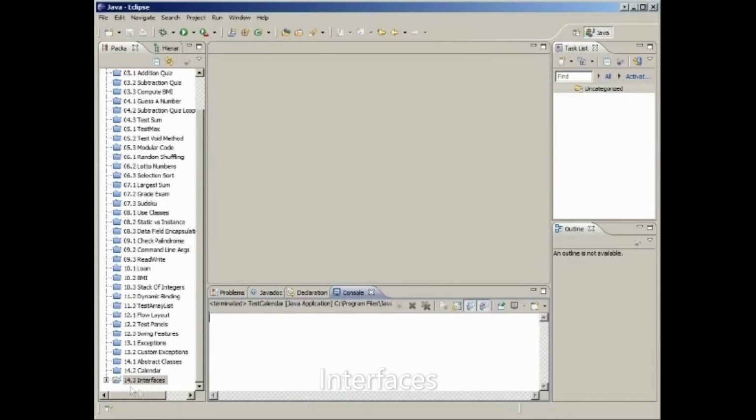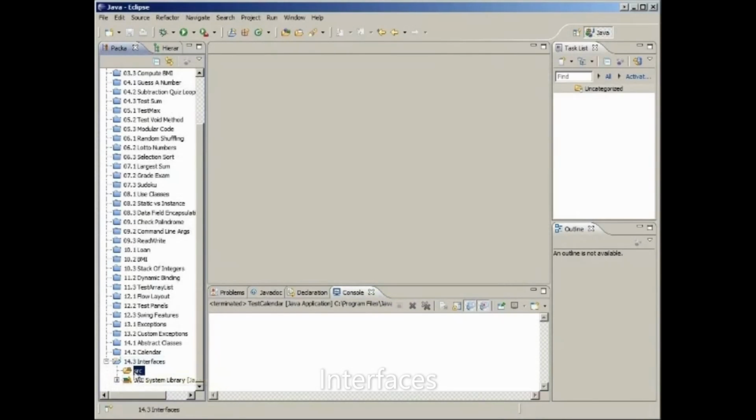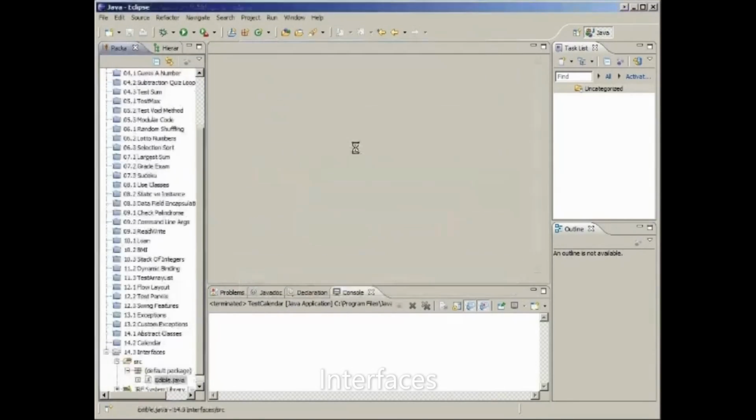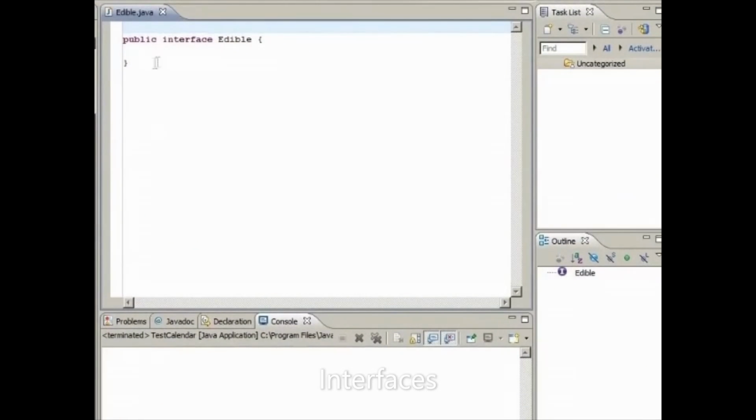So in Eclipse, I've created a new project called Interfaces, and to this we're going to add something new, but it's not going to be a class. Instead, it's going to be an interface. So we're going to call this interface Edible. Now, because Eclipse has done this for us, I think it's worth a little bit of explanation.